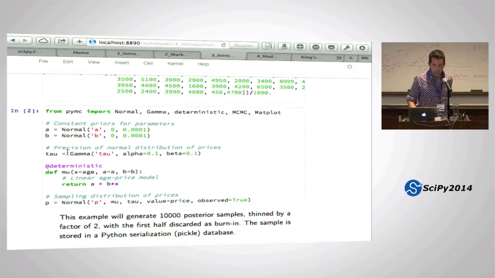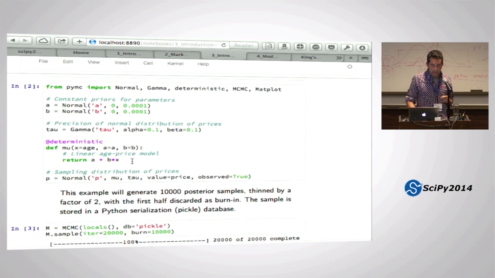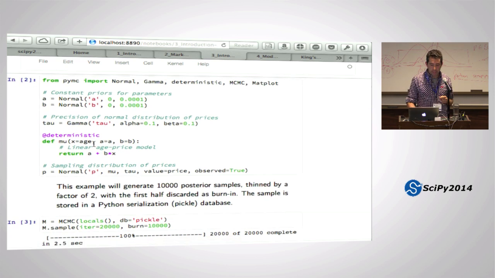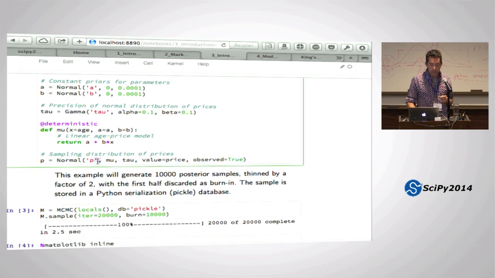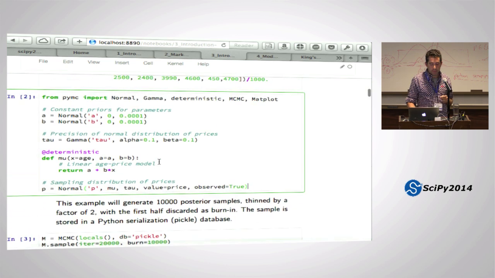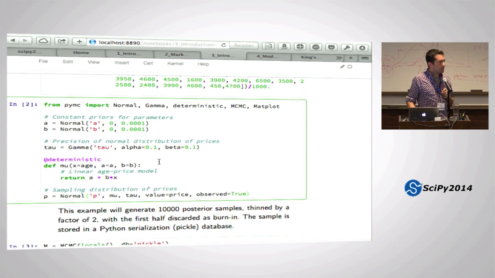Similarly for the tau, so this was the precision of the normal. It's gamma distributed. I don't have to dig around for SciPy functions. I create a PyMC object that's a gamma distribution, and I declare that with its particular values. I calculate a linear function of the housing price, decorate it with a thing called deterministic. We'll get into what that is. Makes it a deterministic node. And then here's a sampling distribution for the prices. That implements that model.